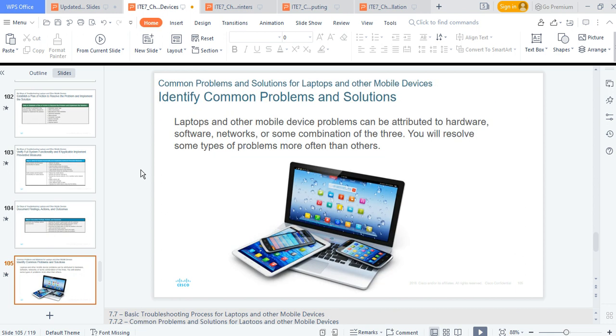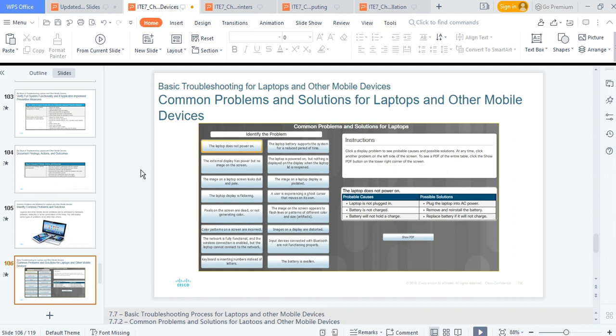So you have some common problems and what the issues might be. So you could read them up. You have more explanations on your LMS. Laptop does not power on. The laptop battery supports the system for a reduced period of time. An external display has power but no image on the screen.